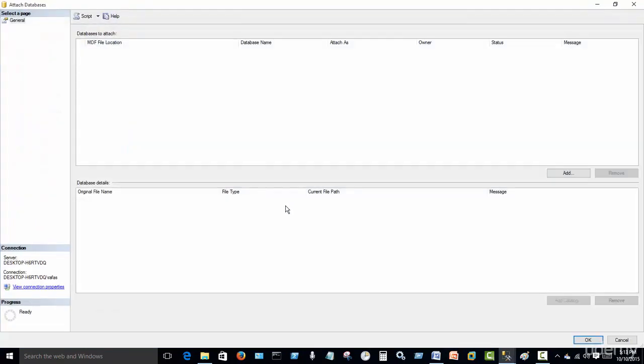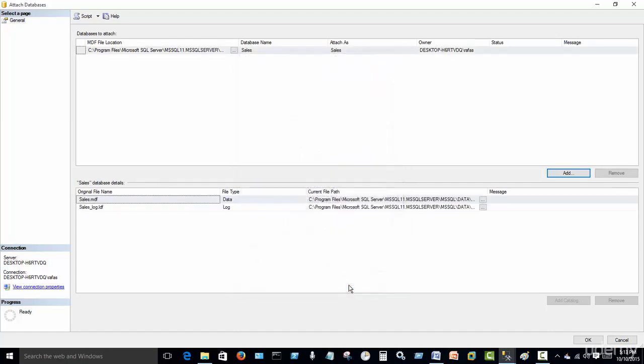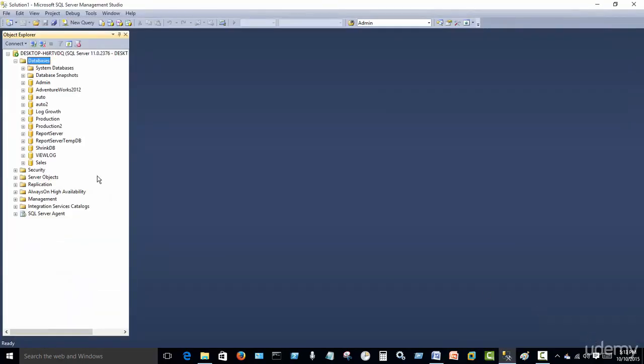The attach database window will pop up. Go add. And now we find the location. Obviously, it's in the new location folder, directory right there. Click on this MDF file. Go OK, and then go OK. And now you'll see that the sales database has been reattached.